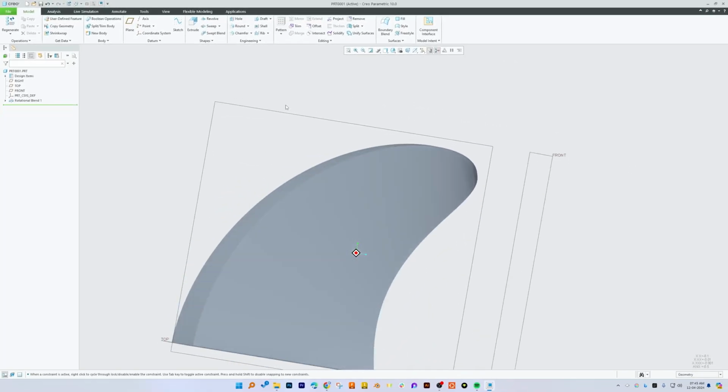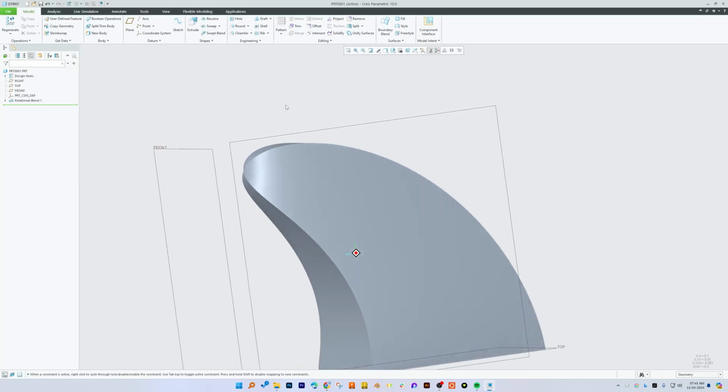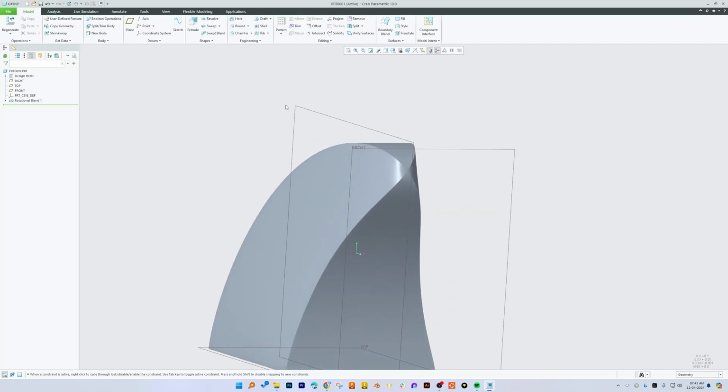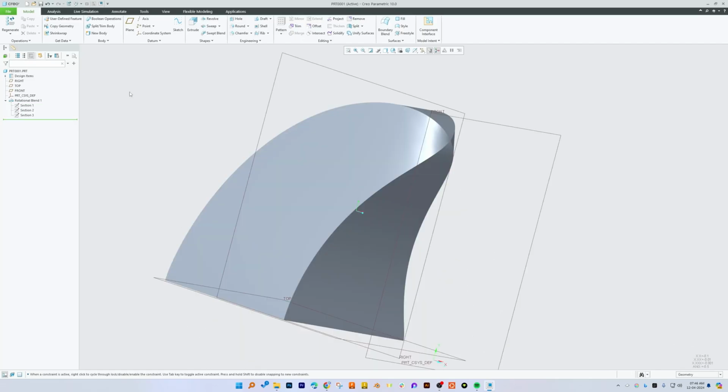I hope, guys, you find this video helpful and informational. In our next video, we will see how we can create these sketches first, and then we'll utilize this rotational blend.